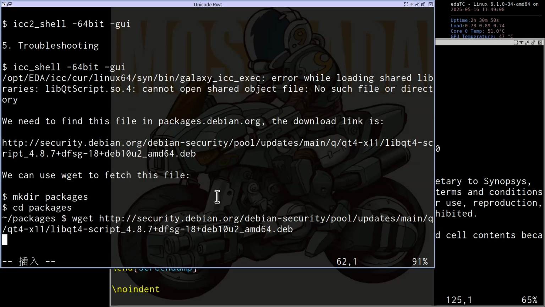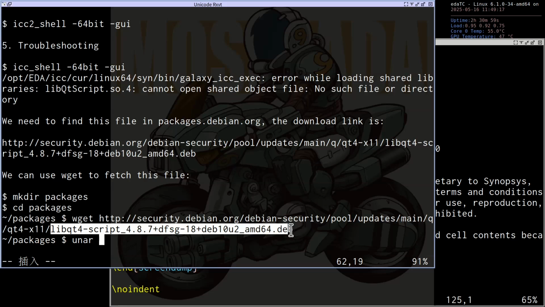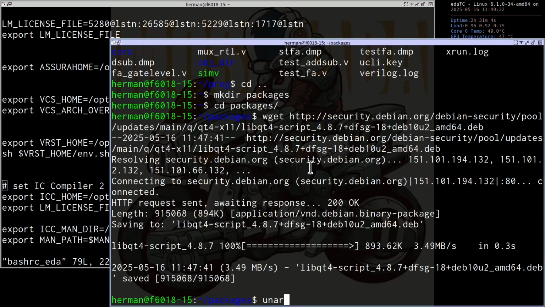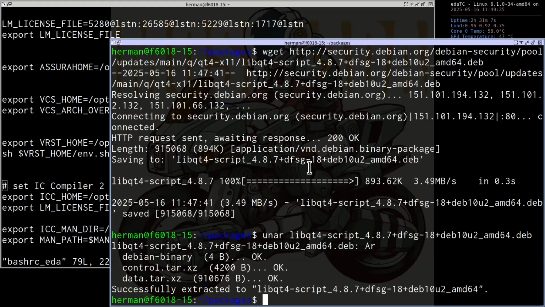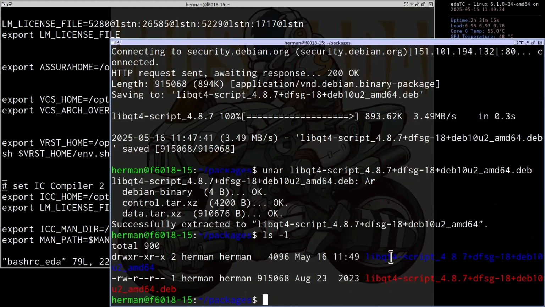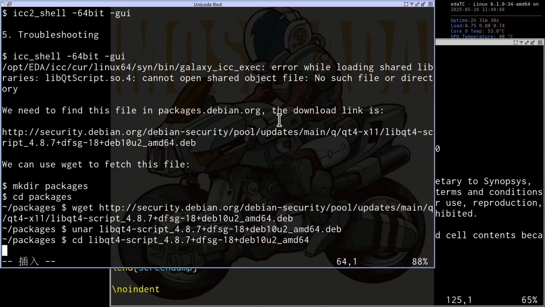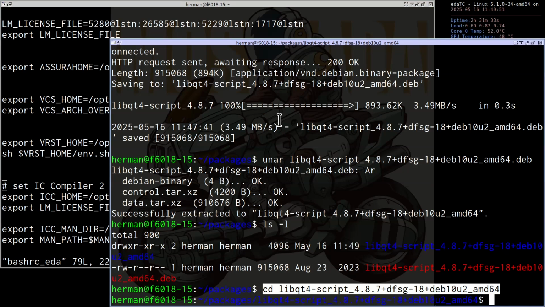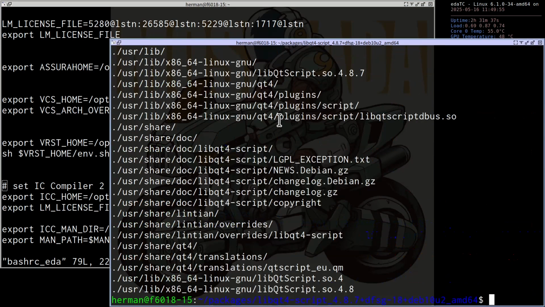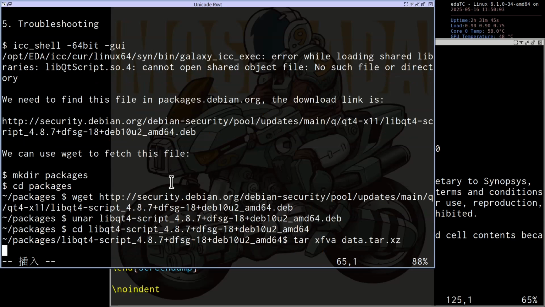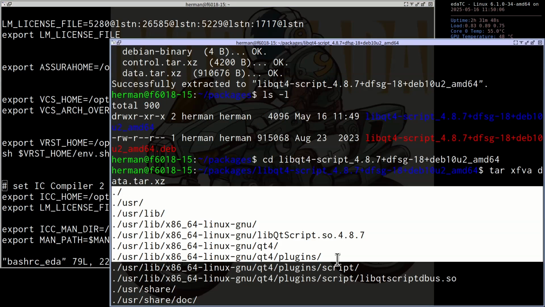Then we use unar to extract this file. And you can see we have another file called data.tar.xz. Remember, the operation is basically the same. We change to this directory, and we type tar xvf data. It will extract a lot of files here.